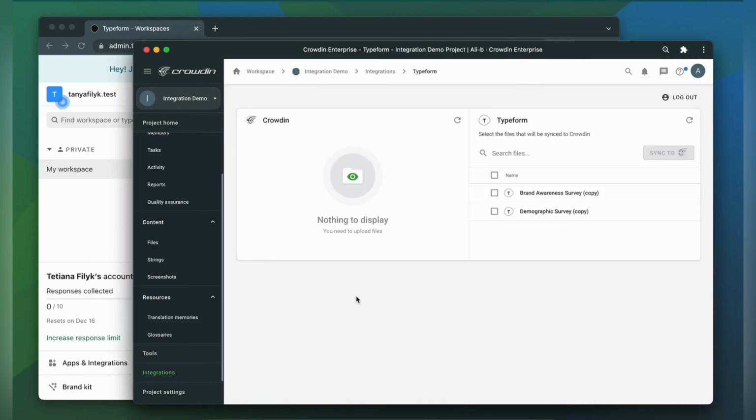Now we're on the integration screen. On the right are all my forms in Typeform, and on the left are only ones that I have already requested translation for. To upload your forms to Crowdin for translation, I simply select them on the Typeform side and then click Sync to Crowdin.